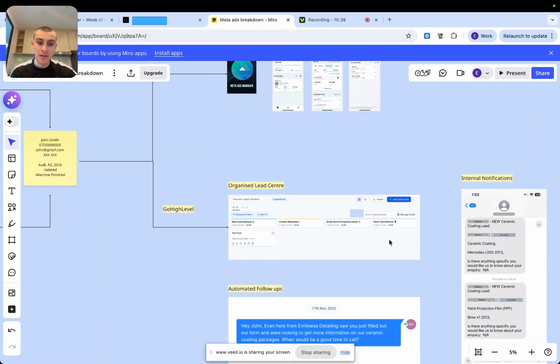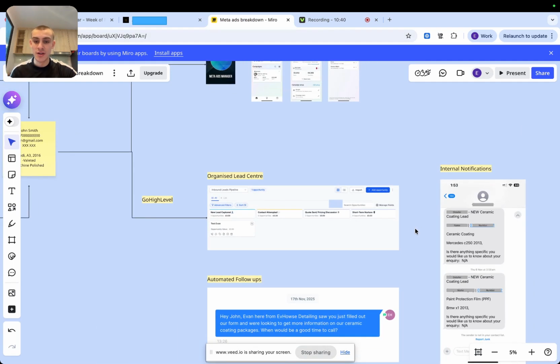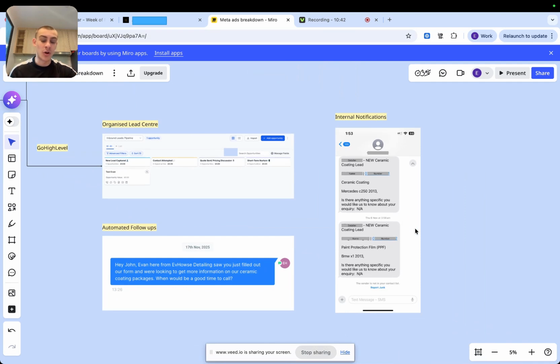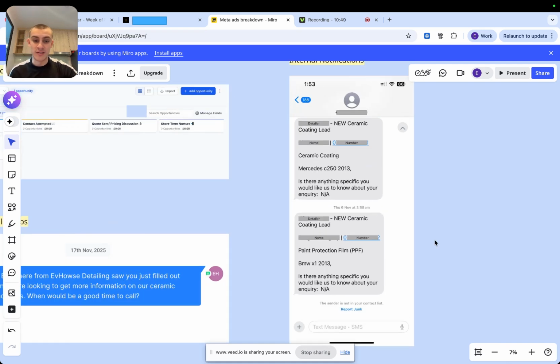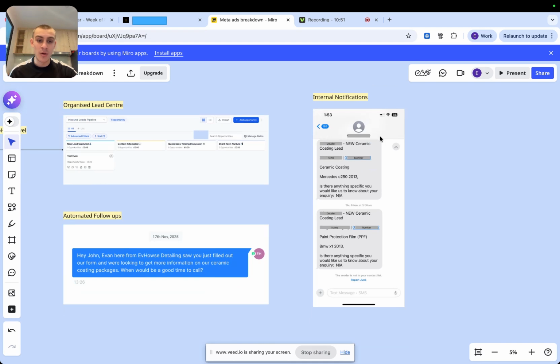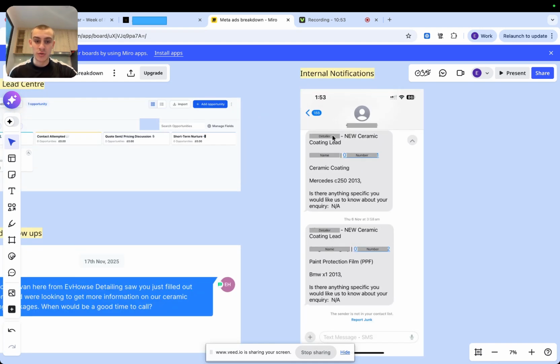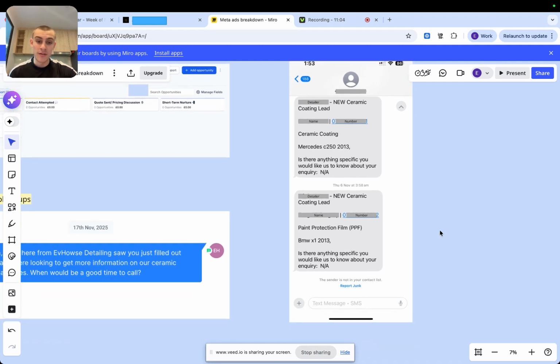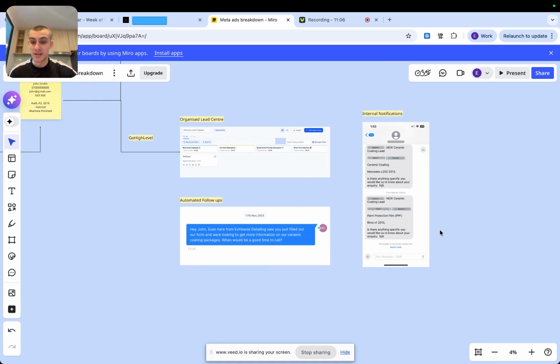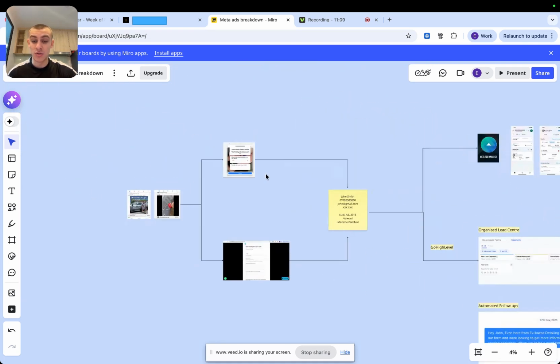And then, like I mentioned with the internal notification, this is a great aspect of the whole system. Knowing when a lead signs up straight away, you want to be able to give them a call. So this is an example of the text messages that go out. You're going to get the company's name, new ceramic coating lead, the name of the prospect, the phone number, the services they're interested in getting done, and then what car they've got, anything else specific. So this is basically just the questions that you do ask on the form over here.